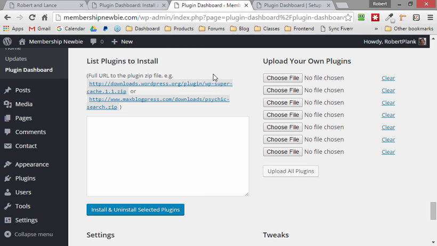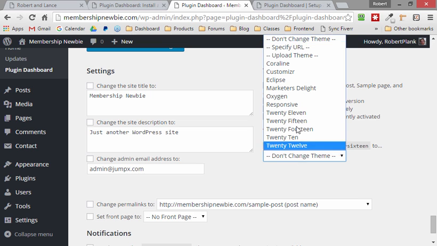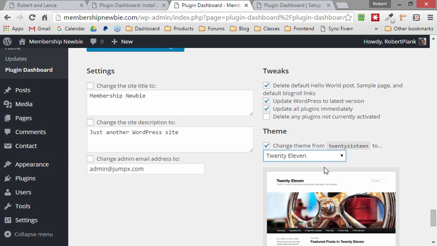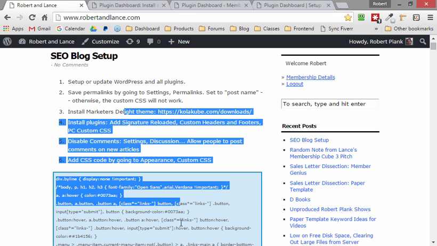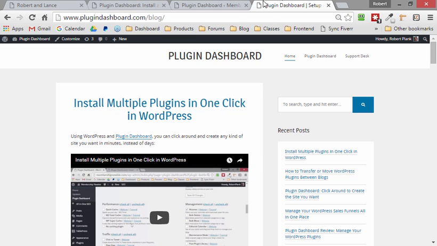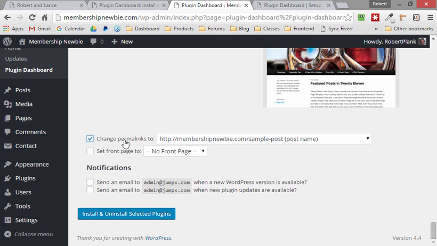But then if we go here, we can add our own plugins, and then we can go and adjust things like the theme on our site. So we can say, well, let me flip through some of these different themes, and so I can just go back to my checklist here, and I can knock out most of this just on one screen using Plugin Dashboard, because I wanted to set the permalink to the post name so that I can go through and click the links. So I can go here and say change permalinks to show this kind of link format.